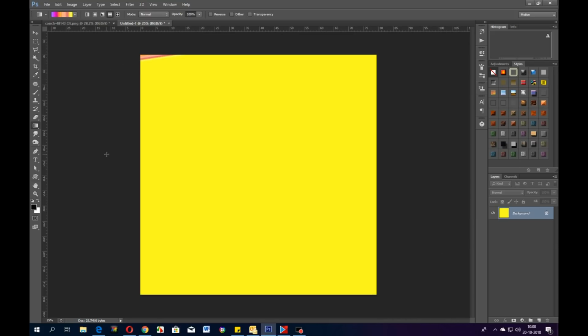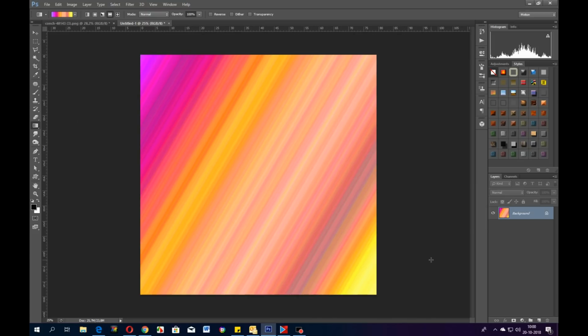For people that don't know the gradient tool, it's this little thing here. It's either the gradient tool, the paint bucket tool, or the 3D material drop tool. But we're going to go for the gradient tool. Now up here you get this little pull down menu, and you can see all the gradients you can choose from. But we're going with the one we already have, the rainbow color. Then you pull across your image like that, and you let go, and you see how beautifully it fills up your image.